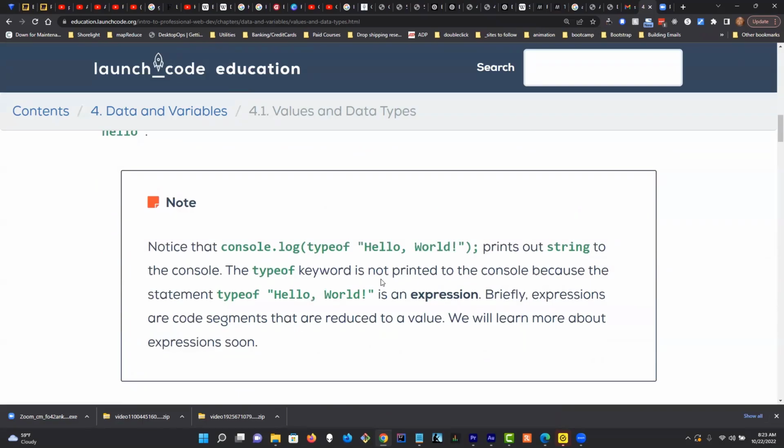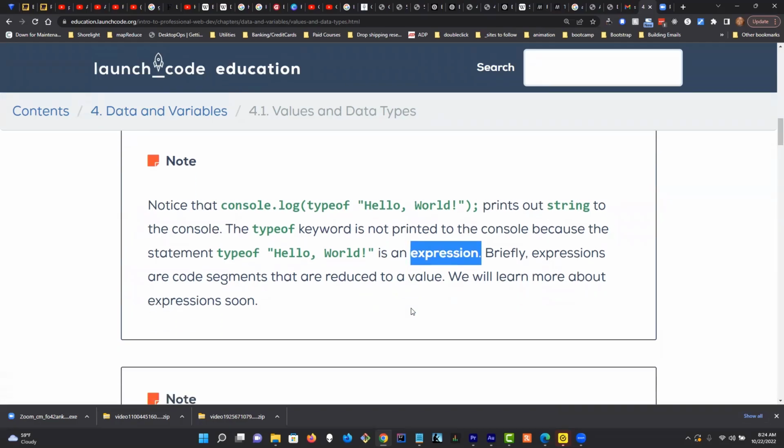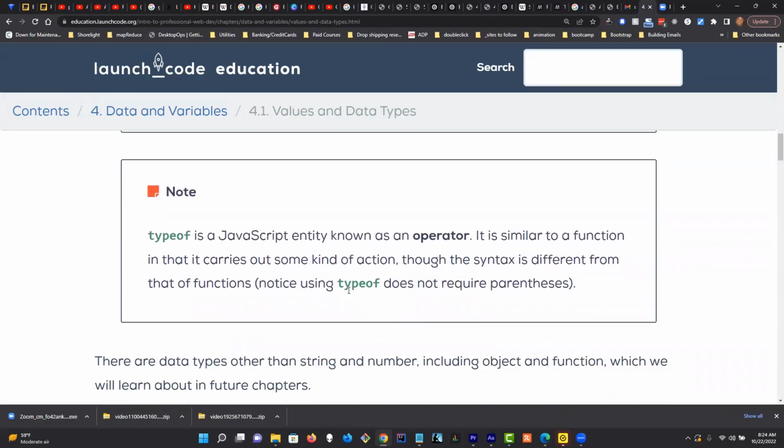Now we say here, type of keyword is not printed to the console because the statement type of hello world is an expression. This is another word that you need to understand the meaning of, expressions. And when I get into the examples, I'll show you the difference. Briefly, expressions are code segments that are reduced to a value. We will learn more about expressions soon.